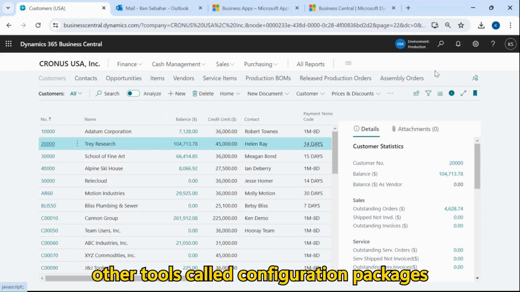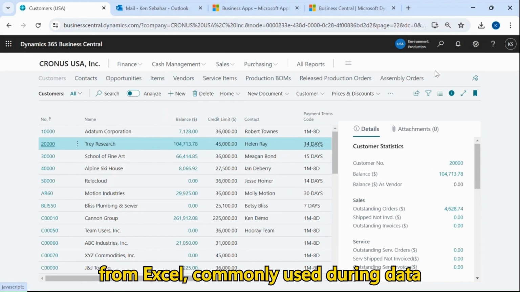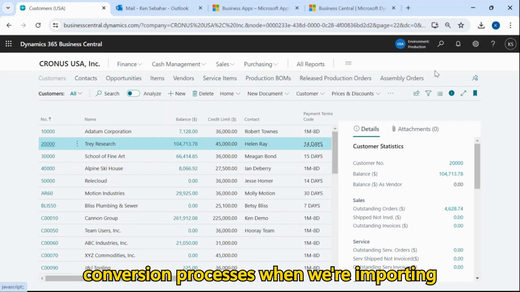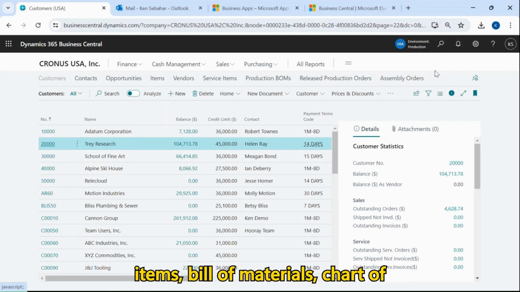There are other tools called configuration packages that allow us to import and export data from Excel, commonly used during data conversion processes when we're importing customers, vendors, ship to addresses, items, bill of materials, chart of accounts, even history loaded in just through a simple Excel customizable interface.